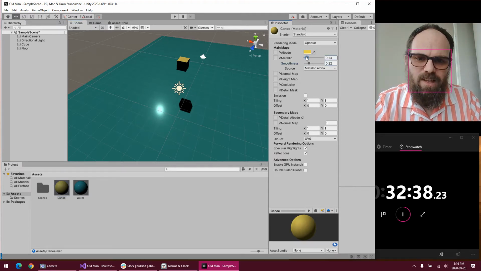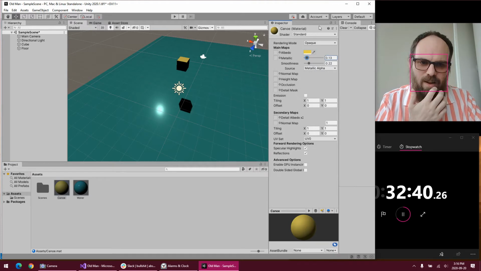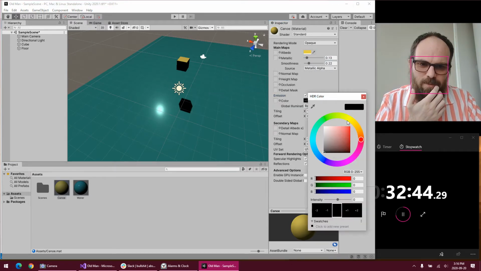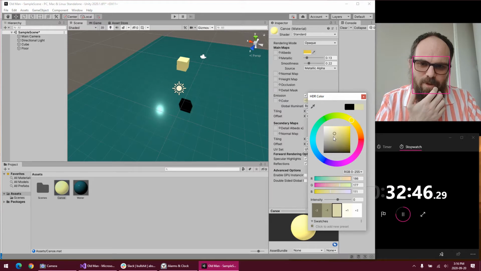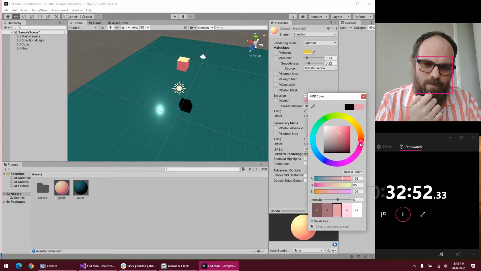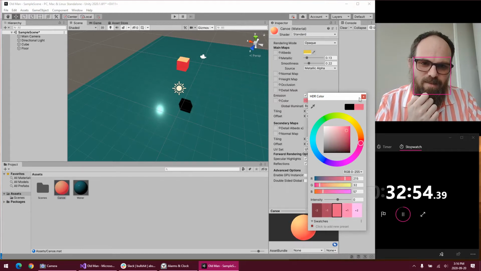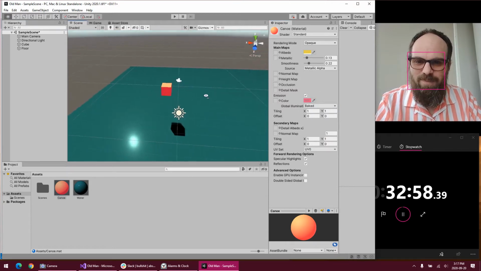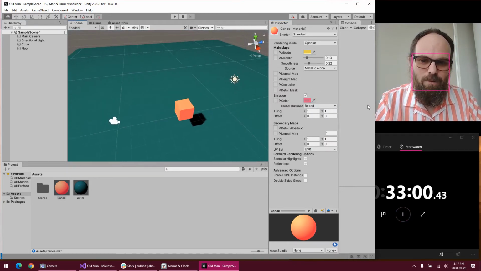It's a little more flat and a tiny bit metallic. And is it emissive? Does this work? Whoa, yeah. Let's make it emissive. We have a glowing red hot. There we go. A glowing red hot golden canoe. Nice. You know, as you do.